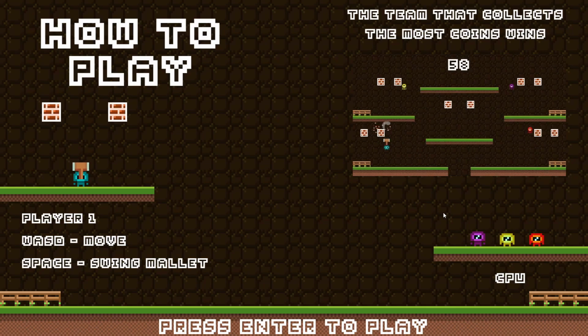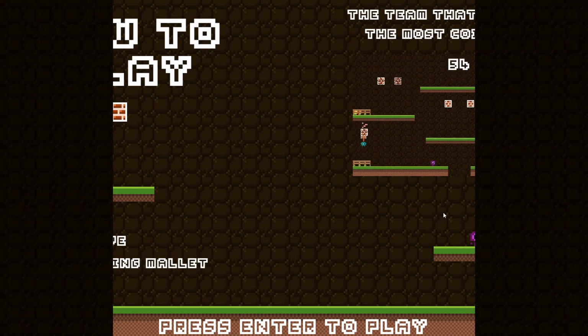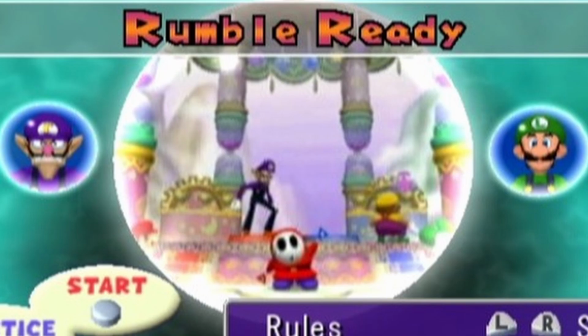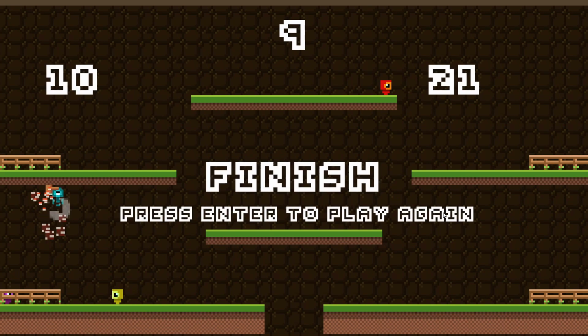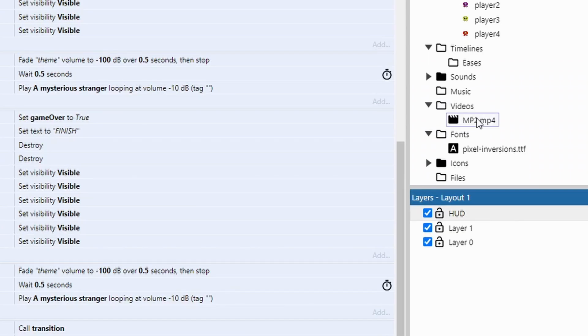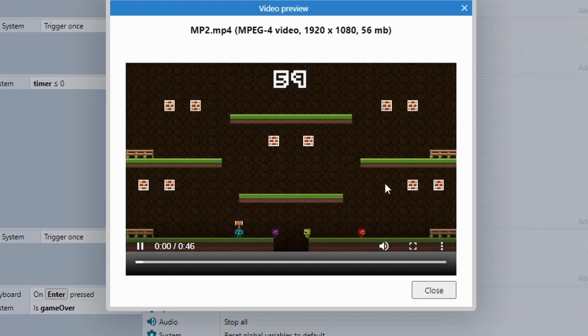You'll notice that on the How to Play screen, I've added a video. This is because the Mario Party How to Play screen has game footage of how to play before the game starts. I created this by making some footage using OBS and DaVinci Resolve. I exported the clip as an MP4 file and imported it into Construct 3's video folder.